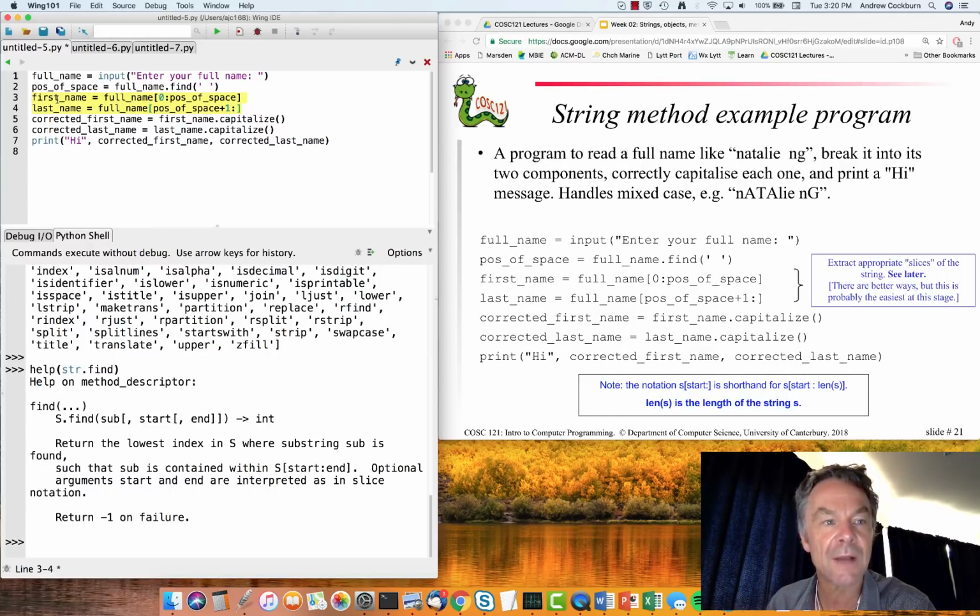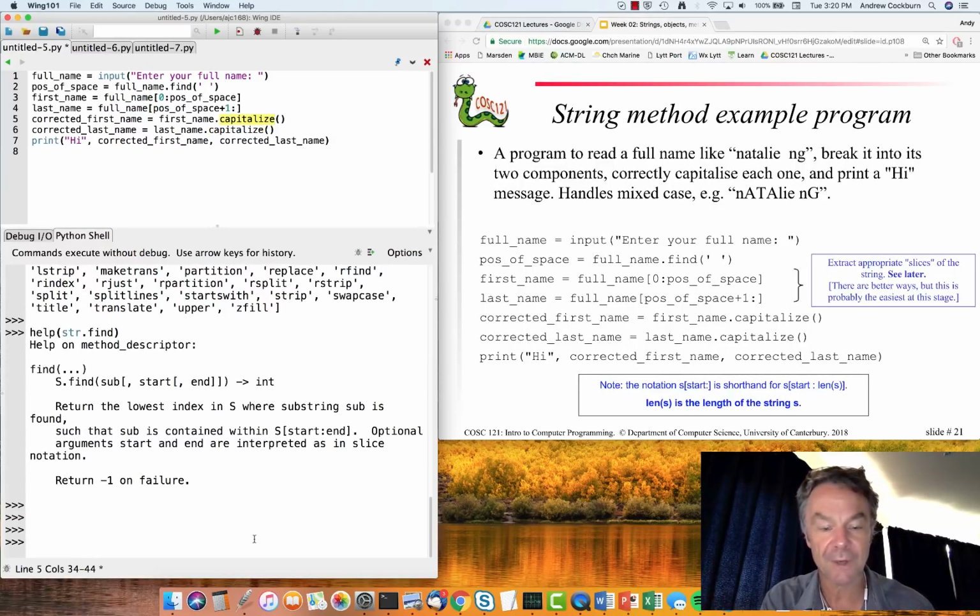What that'll mean is we'll have first name referring to whatever the string for the first name was, and last name referring to whatever the string for the last name was. We're then going to assign to corrected first name the result of invoking the capitalize function on first name, and we'll make corrected last name the result of using the capitalize method on whatever the string is that's referred to from last name. So let's have a quick look at that capitalize function.